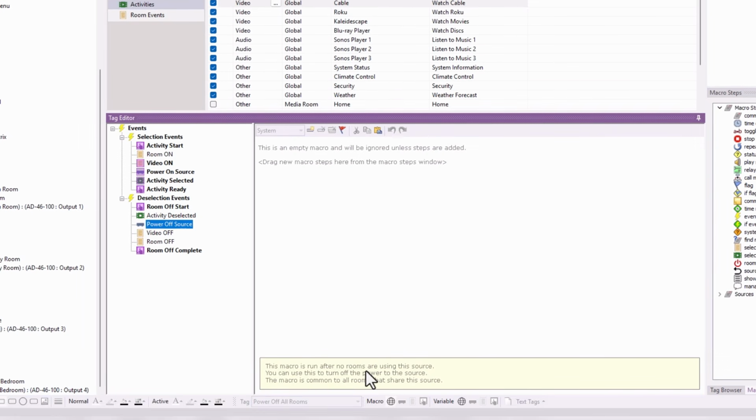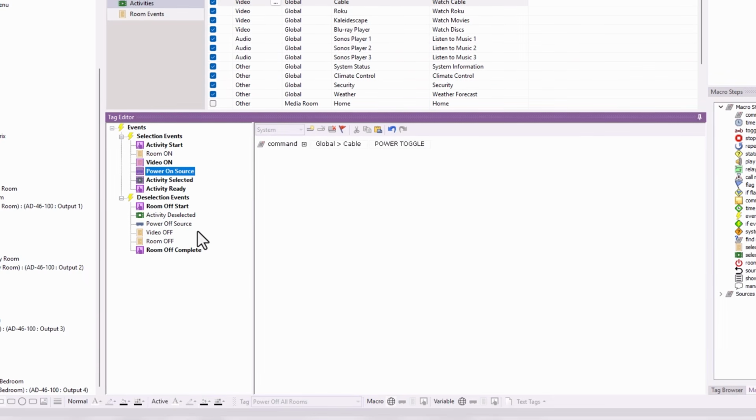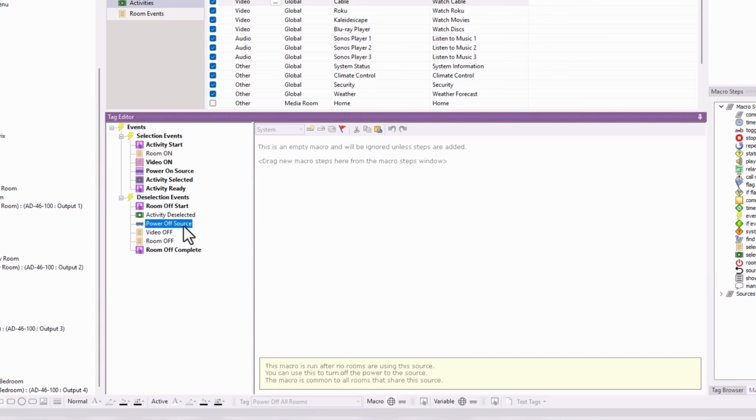I don't want to run my activity and turn it off on her by running the power on source, so this won't run since it's already on. But more importantly, if one of us turns off the cable box while the other is watching it, we don't want to turn it off. So only the last room can turn off a shared source.